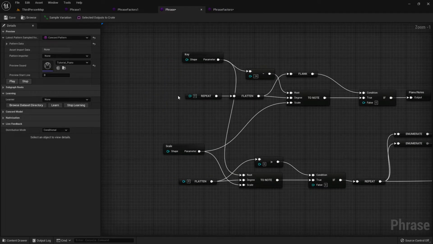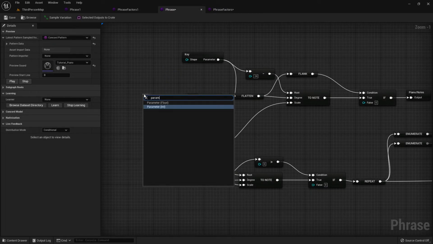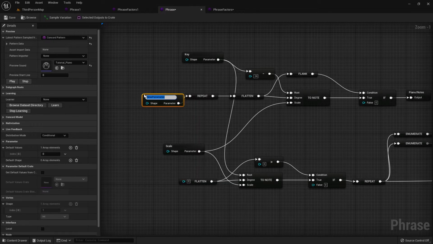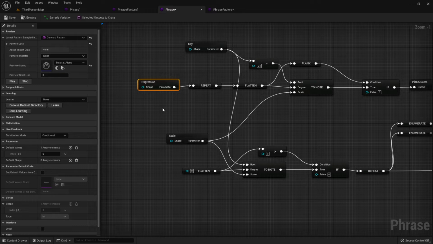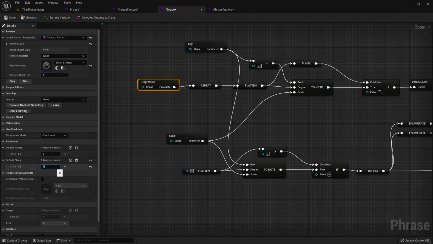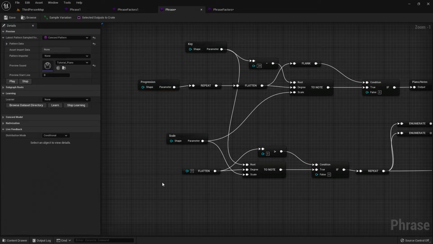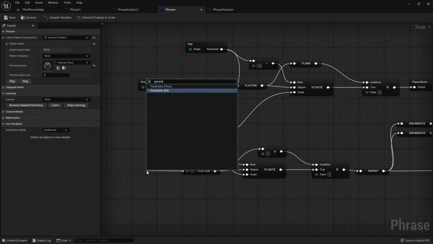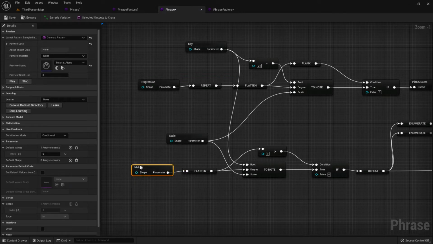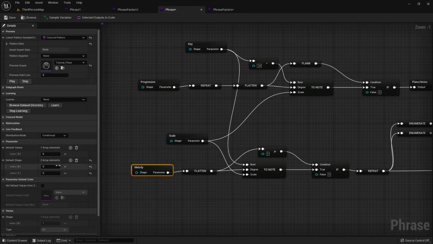In place of the old boxes, we will now add some parameters. So type parameter int when dragging off of this repeat node where the progression was and name this progression. We will also set the default shape on this parameter so that the model knows what to expect. And this was 8 just as the box. We will do the same for the melody down here, which was a box. We will turn it into a parameter, name this melody, and set the default shape to the one it was before, and that was 8 by 4.